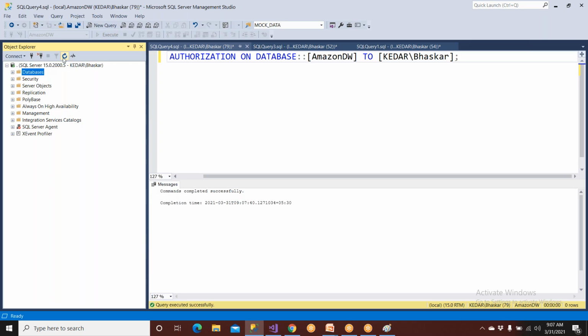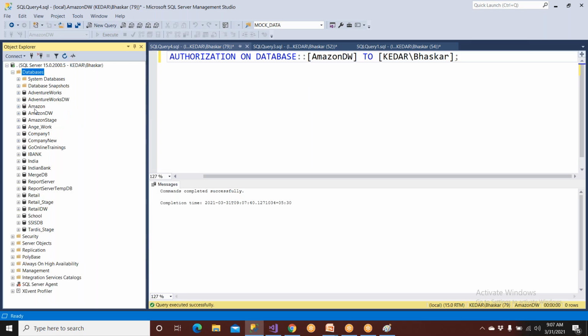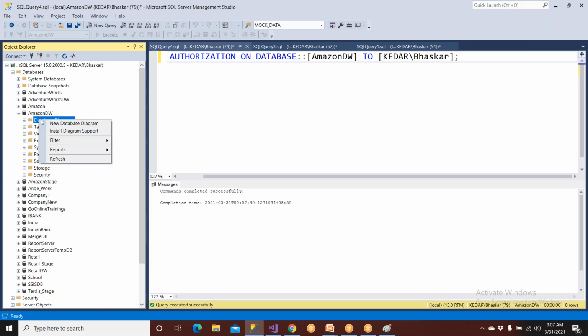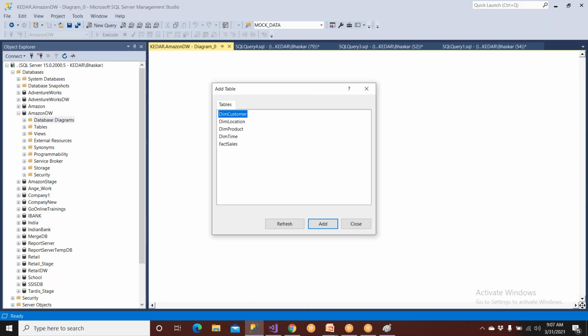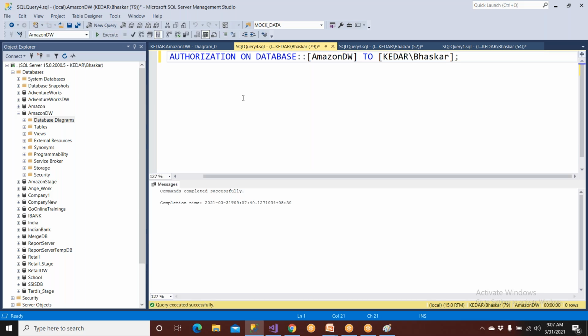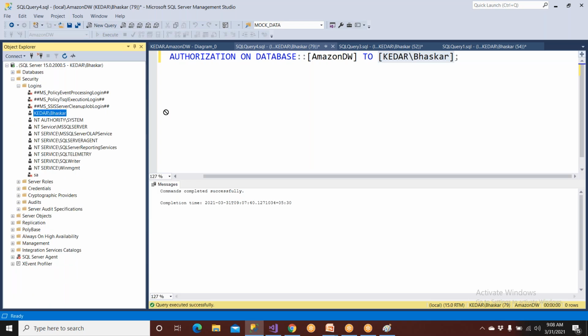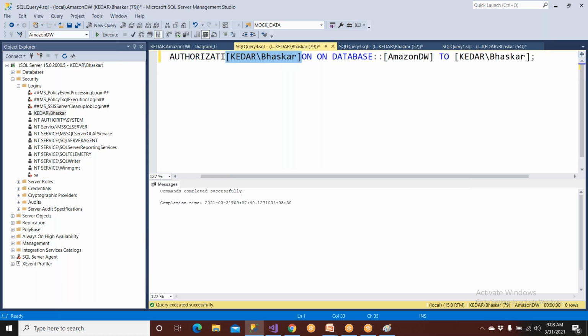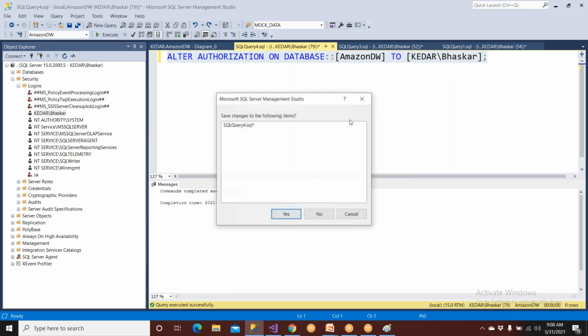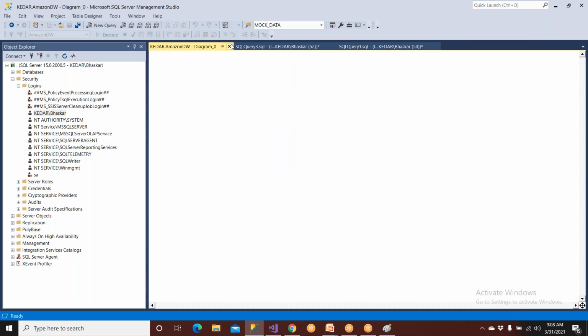Now we should be able to get the database diagram. So now you go open this. Now database diagrams. The error is gone. Clear? So if you get any kind of an issue with the database diagrams, this is the command: authorization on database colon Amazon DW2 to your user ID. How do you get your user ID? It's very simple. Collapse everything. Go to security and open your logins and drag and drop this ID. That's it. That's added there. Clear? So this is the command you must execute. Then it's going to work. Clear, guys? You should know a little bit of R&D also.